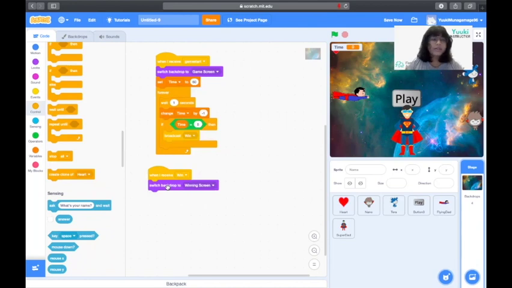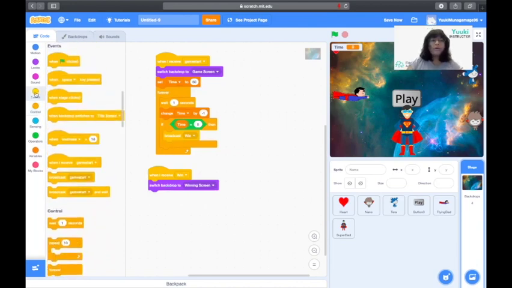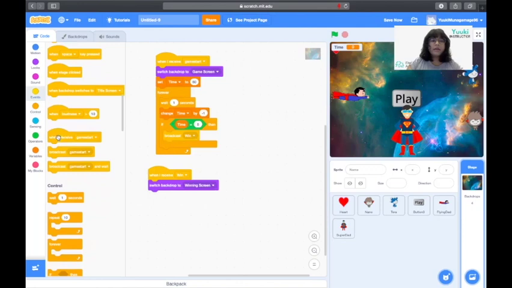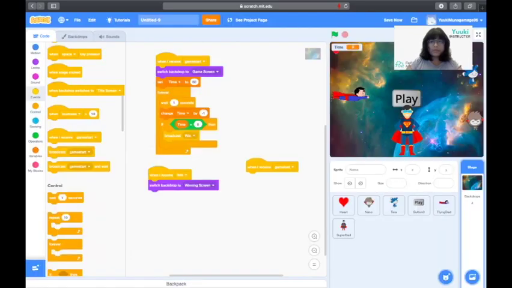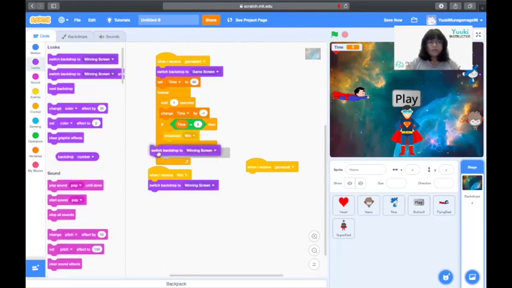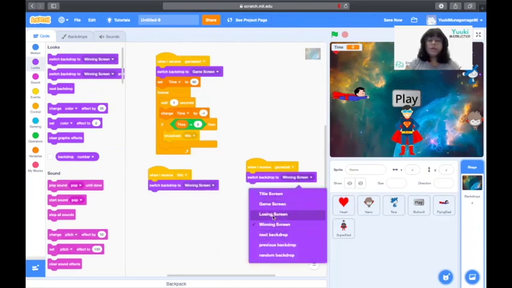What about losing? So same. I'm going to drag in another when I receive block, and this time I'm going to change the new message to be game lost. Now this message is sent out by the hearts, but we'll be taking a look at it later. But on the stage, I'm going to make the message for when I receive game lost. The backdrop should be changed to the losing screen.